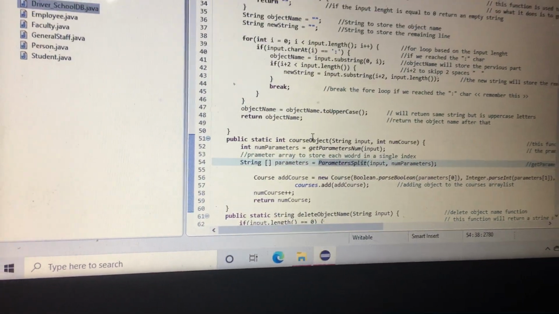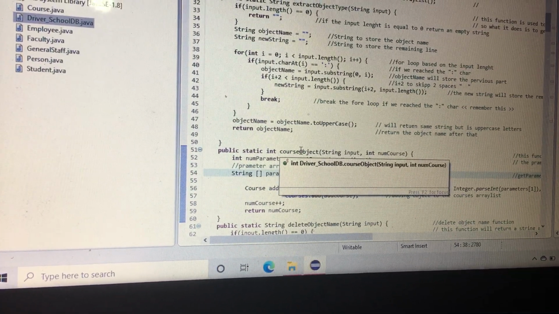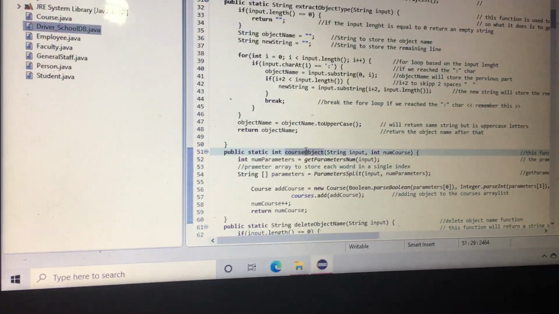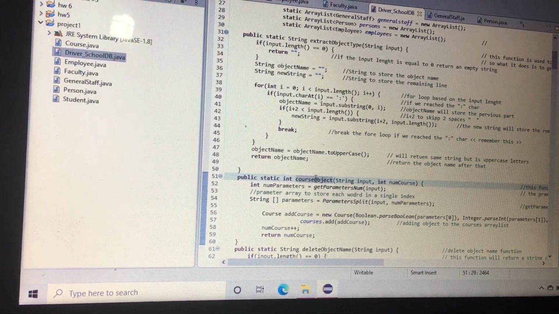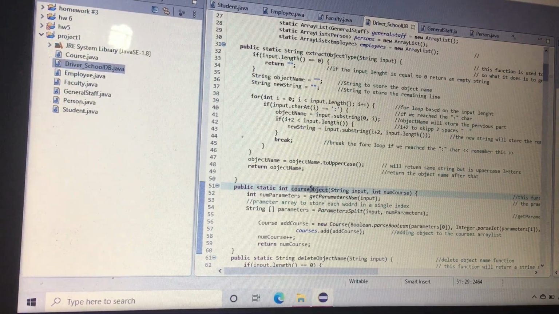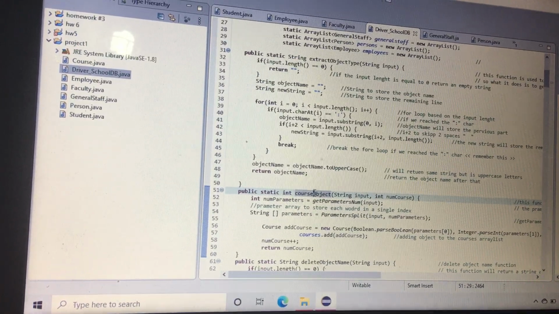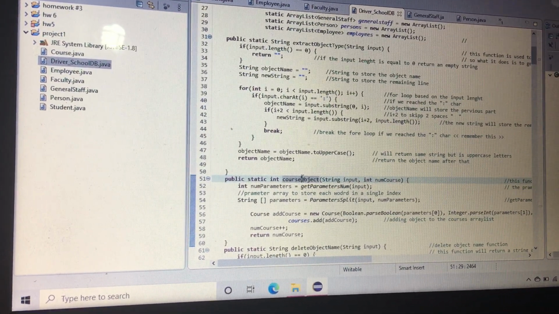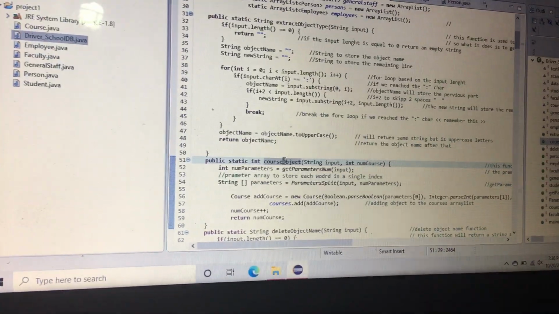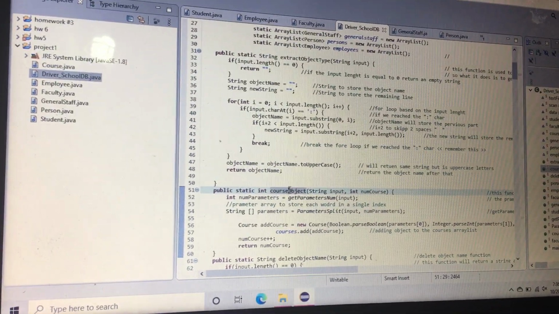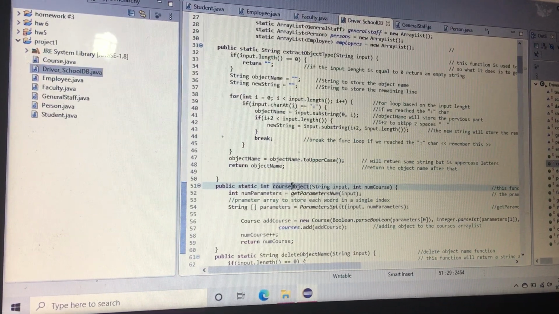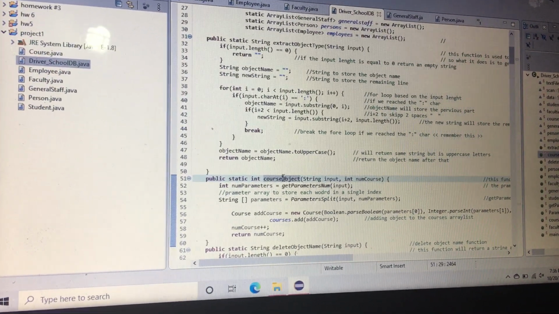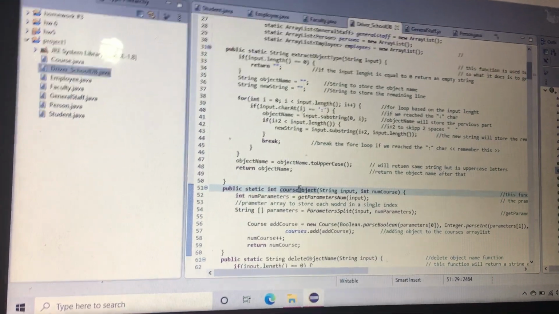Our second function is delete object name. So what this does is it follows the first one, and it's used to delete the class name from the string, and it prepares it for the next step, which is taking the remaining string and using that as a parameter.